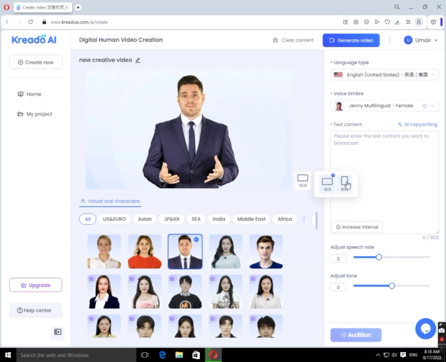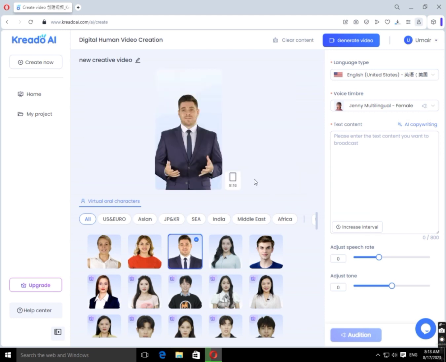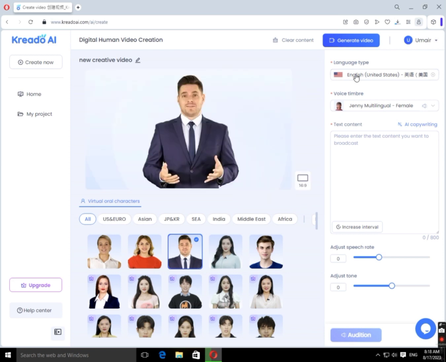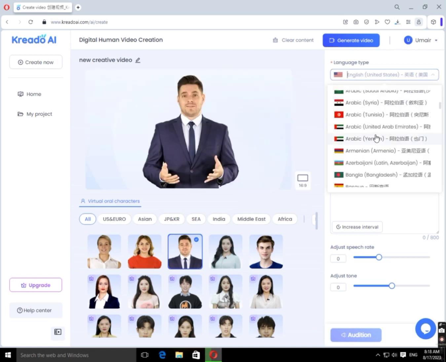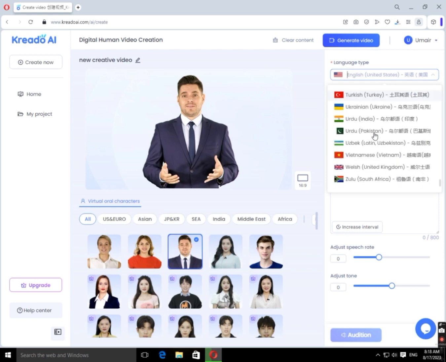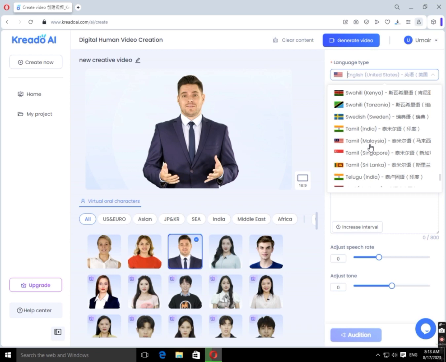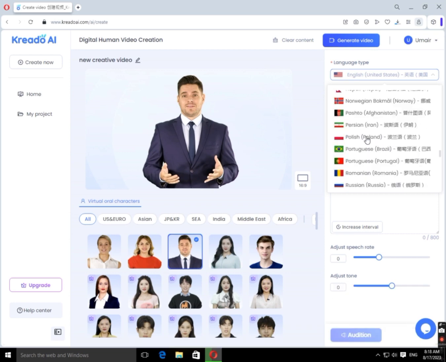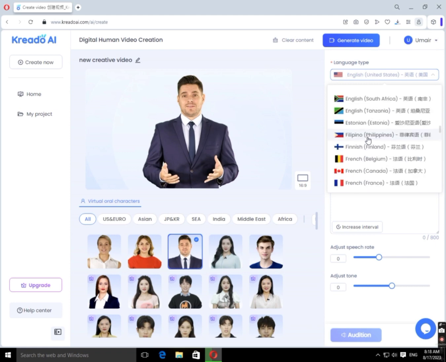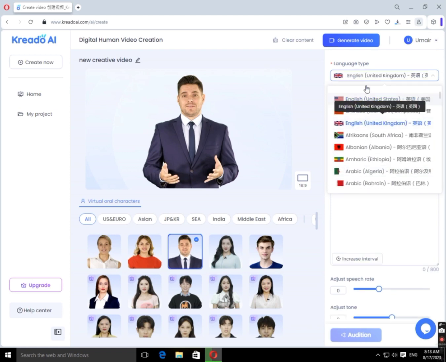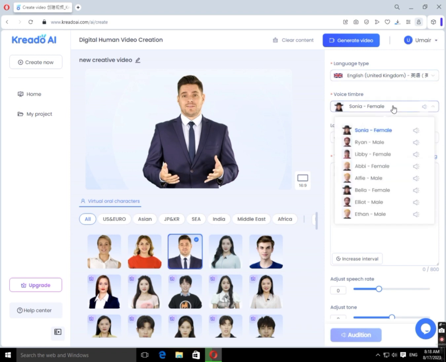You can change this mode from landscape, horizontal, vertical to horizontal. So there are many languages in which you can create. There's English, Hindi, Urdu, Tamil, Ukrainian, a variety of languages. So which suits you best, you will use it. Here we choose English. That's the best.